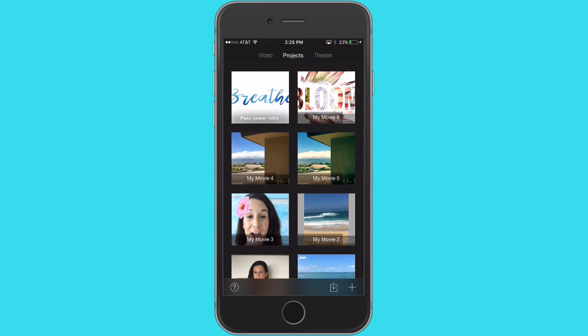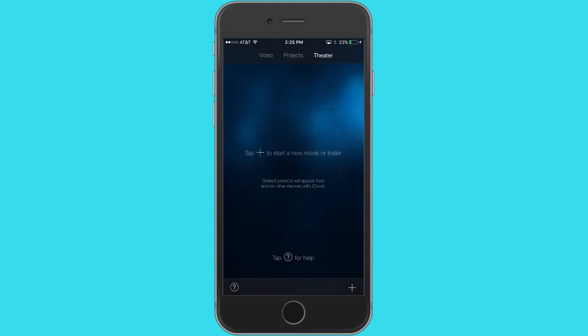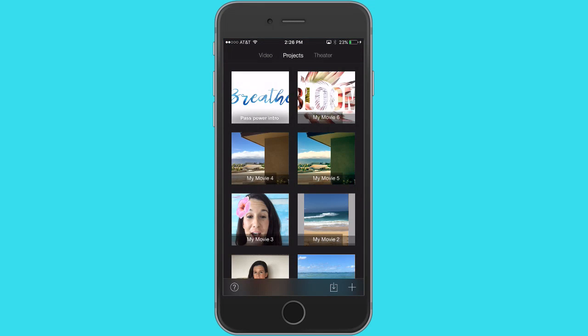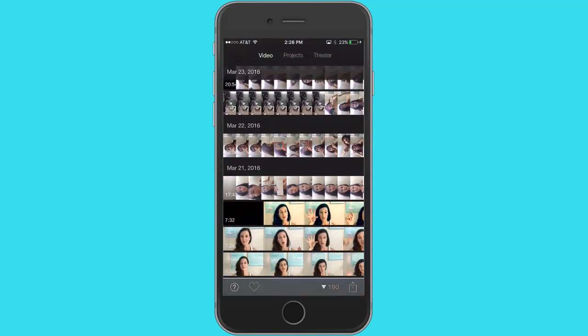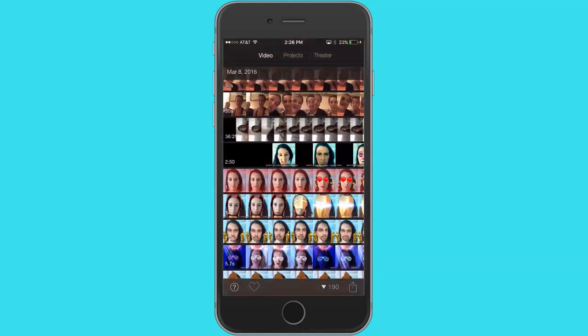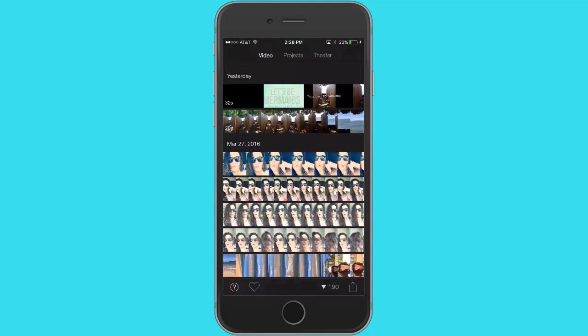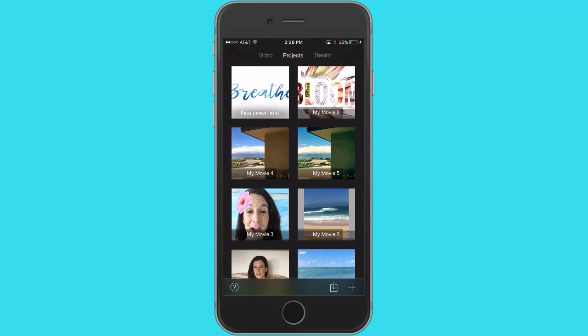So up top, right underneath the time on your phone, you can see there's video, projects, and theater. I don't use theater, so let's just stick with projects and video. So video is going to show you all the video that you have available on your phone. Amazing, huh? And then projects is the projects that you have been working on in iMovie.